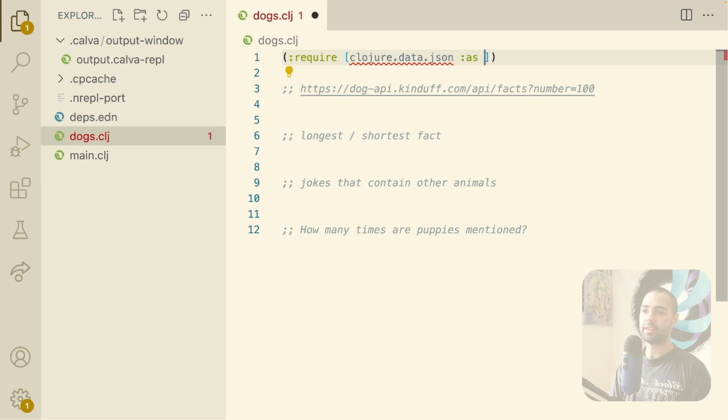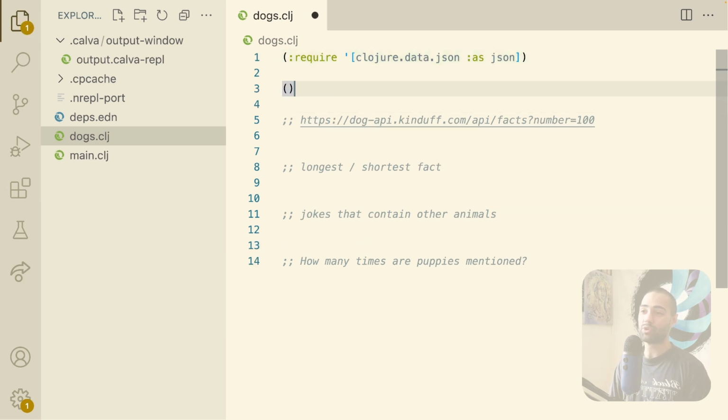clojure.data.json, and we can say that we want this as json. You can place an alias. If you don't place an alias, you will have to use the fully qualified namespace, and what we have to do is supply this as quoted. Okay, let's go ahead and try to invoke this. It's going to produce nil, but what we can actually do now is use json read-string.